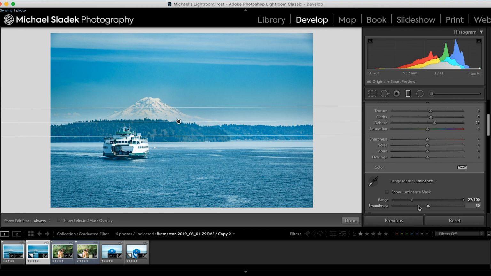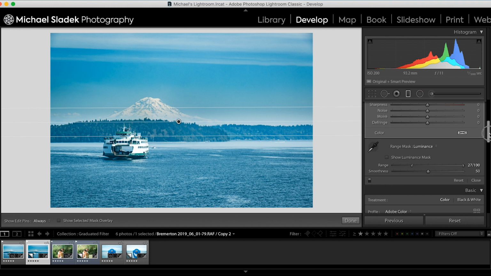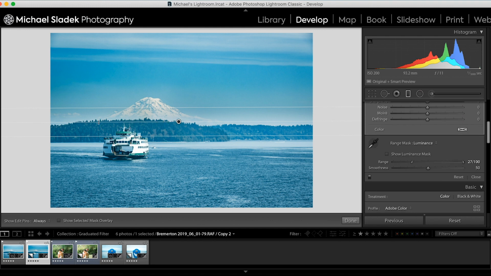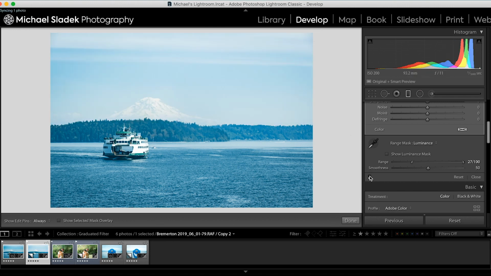So I'm going to leave the smoothness at 50 in the middle because that's where I leave things. So that's the graduated filter with a little bit of a luminance mask applied to affect less of these trees right along this midline. Let's turn it off so we can see where we started with this photo. We're just hiding the graduated filter.